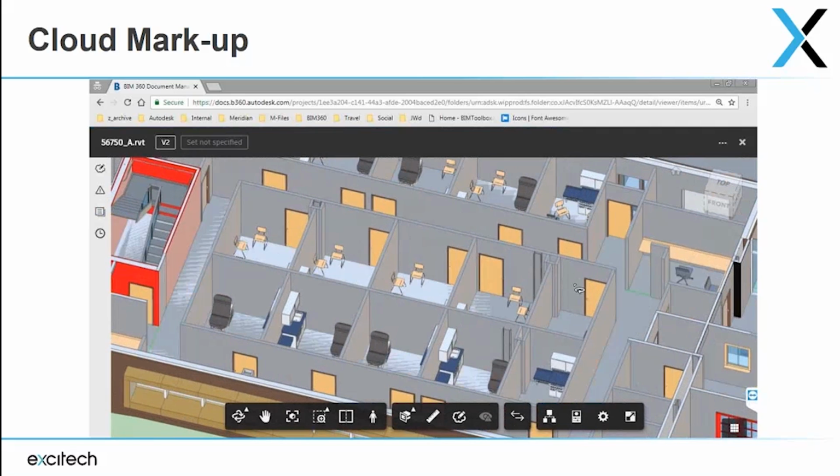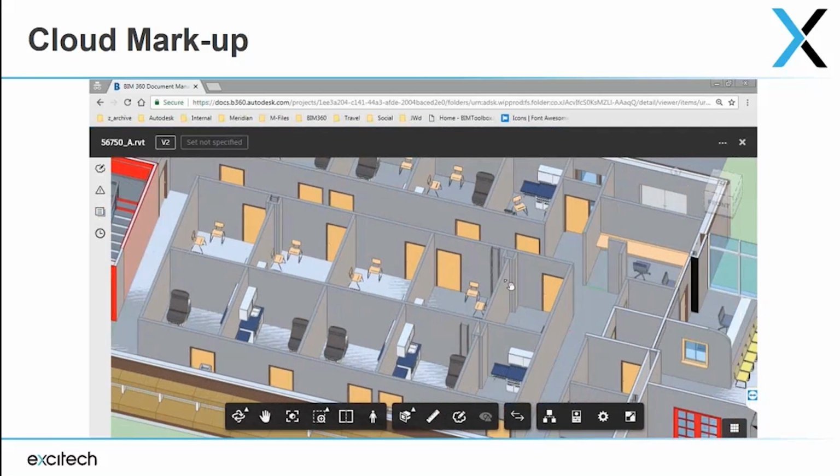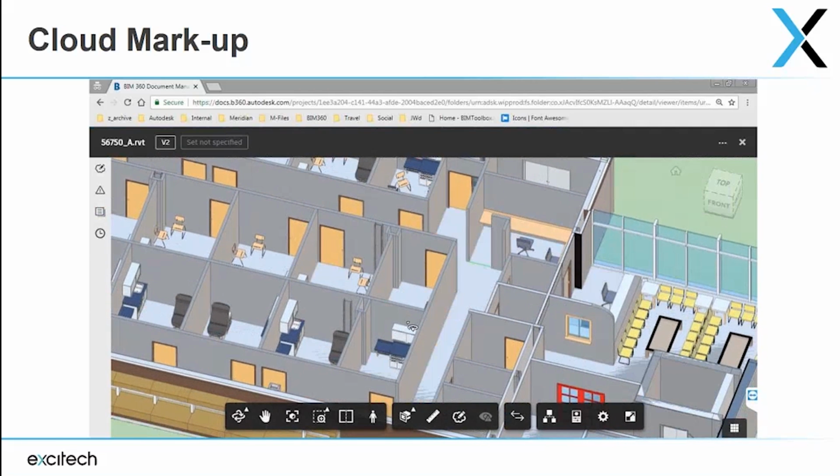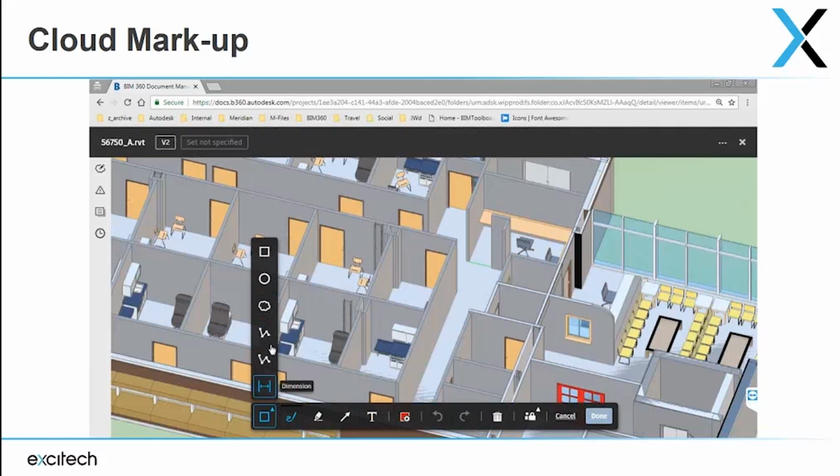So just go in and just set the view. When you set this view and you create the markup, this is the view that people will see automatically when they select that markup. So it's worthwhile just to get that view exactly as you want to see it. We click on the markup button, we start. I'll put a quick cloud around the area that I want to highlight.